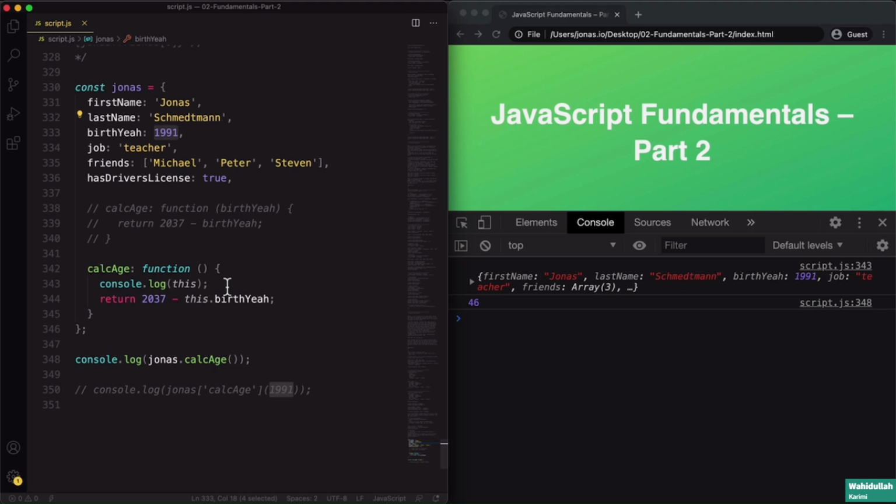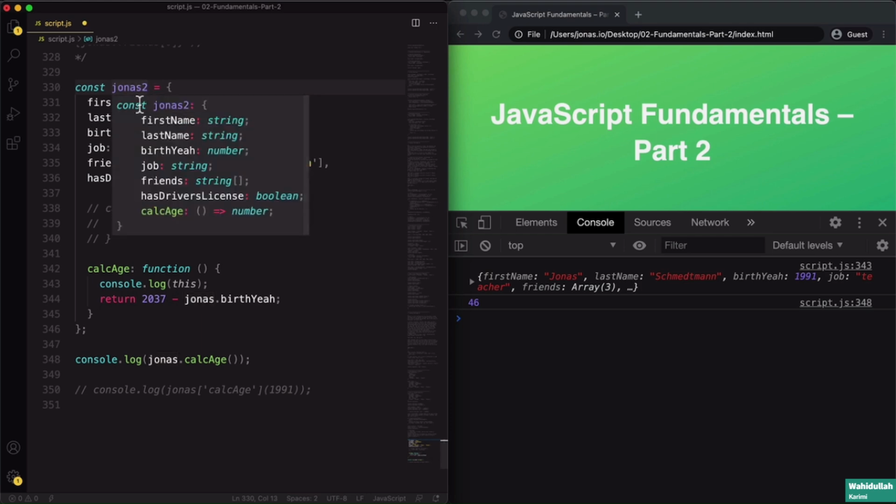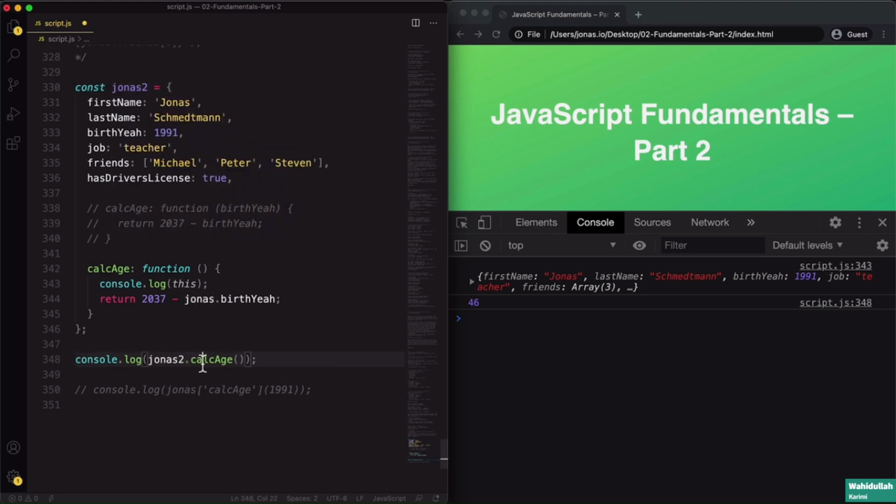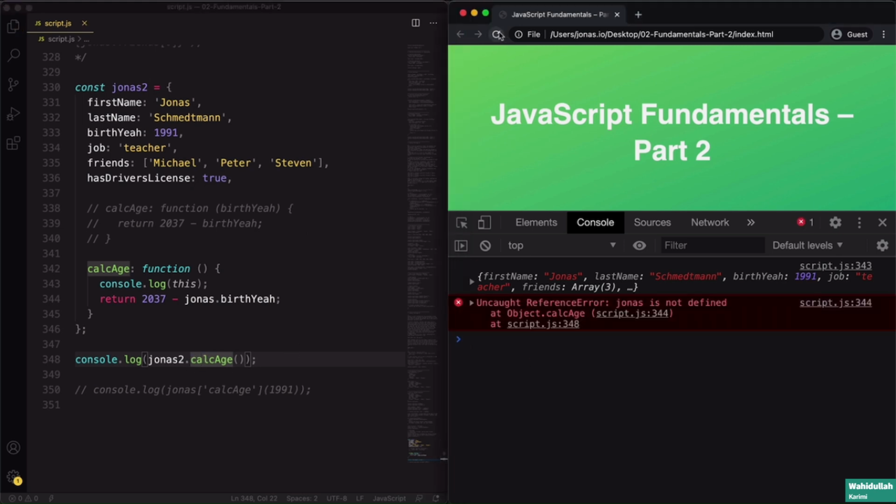Now, you might argue that maybe we don't even need this confusing this keyword. Why not just do Jonas.birthyear here instead? Well, because that would actually still violate the don't repeat yourself principle. It would work just the same now, but let's say that we need to change the name of the object. So we change it here to Jonas2, and then we call Jonas2 down here. Then the code will no longer automatically work, because now Jonas is not defined, of course.